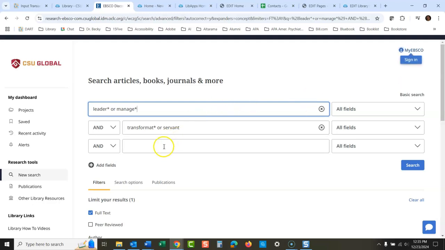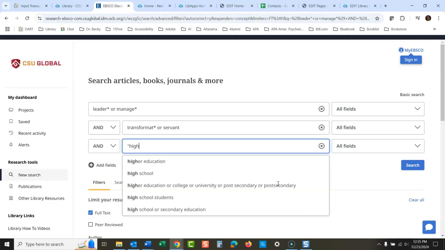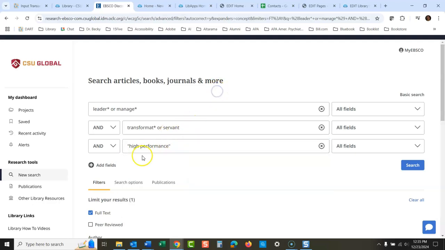Okay, now let's see here. What if we wanted to get really specific here? When we're talking about these different types of leadership, what if I wanted high performance? Now notice I'm putting that in quotation marks. It's because what I'm looking for, I'm looking for these two words exactly together. I'm not looking for high 10 words later performance or high at the beginning of the article, at the end of the article performance. I want this exact phrase, high performance. When I'm going to do that, I'm going to put quotation marks around it. Okay, that's a trick there.